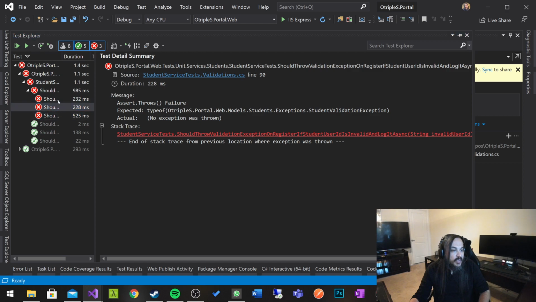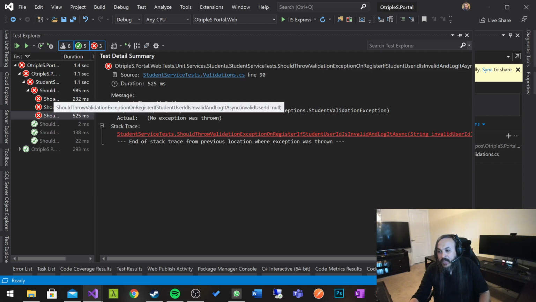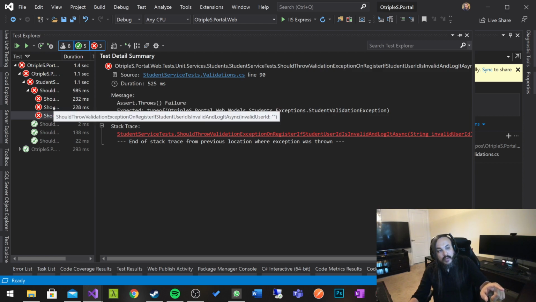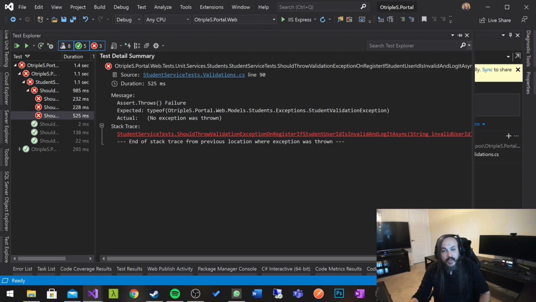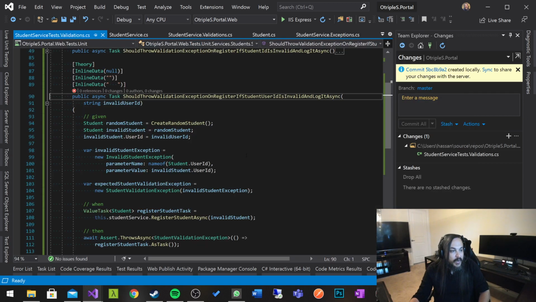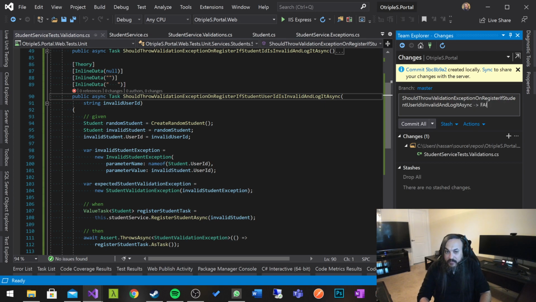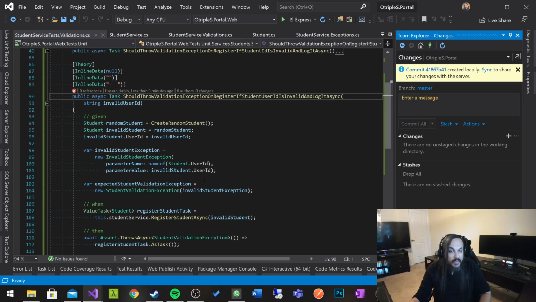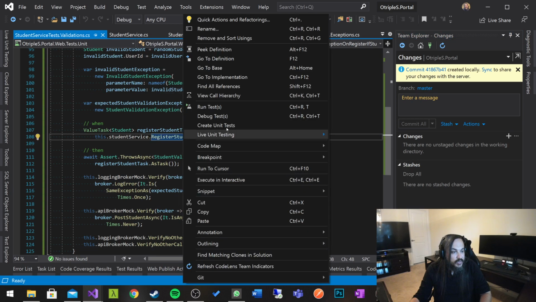So this is just it trying with different input parameters. It will even show you, if you hover over, you can see at that tooltip, that it says null, empty, and empty string, and no string at all. All right, so let's commit this guy in. So this guy fails. And then let's go into register student async.